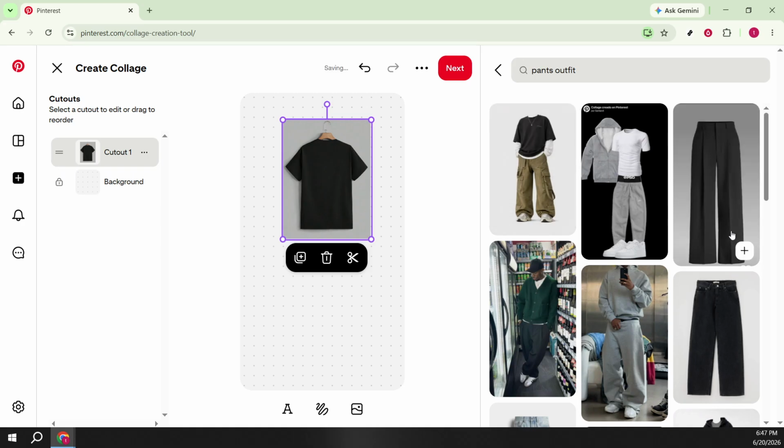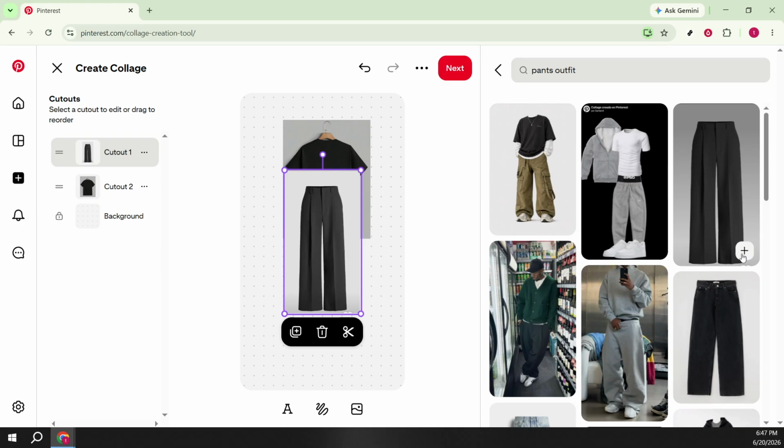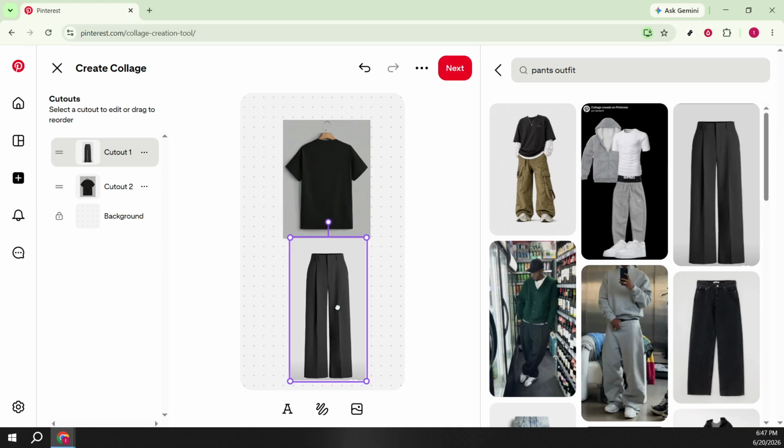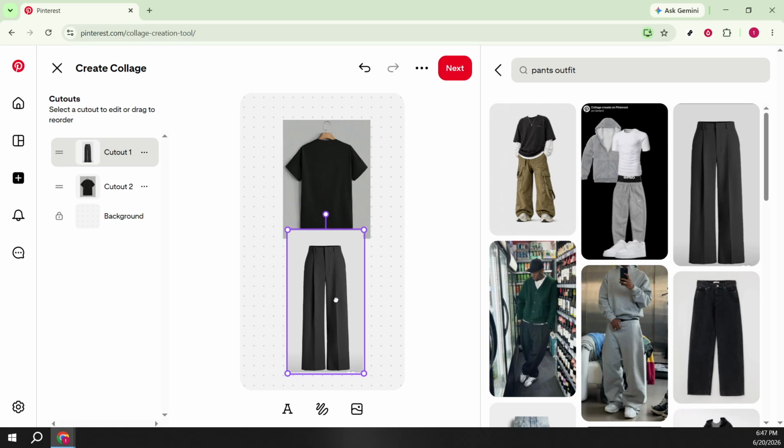When you find something you like, click the plus sign to add it to your collage. Move and size it so it sits neatly alongside your top. You can repeat this to experiment with alternatives until the combination feels cohesive. When your layout looks polished, click Next.